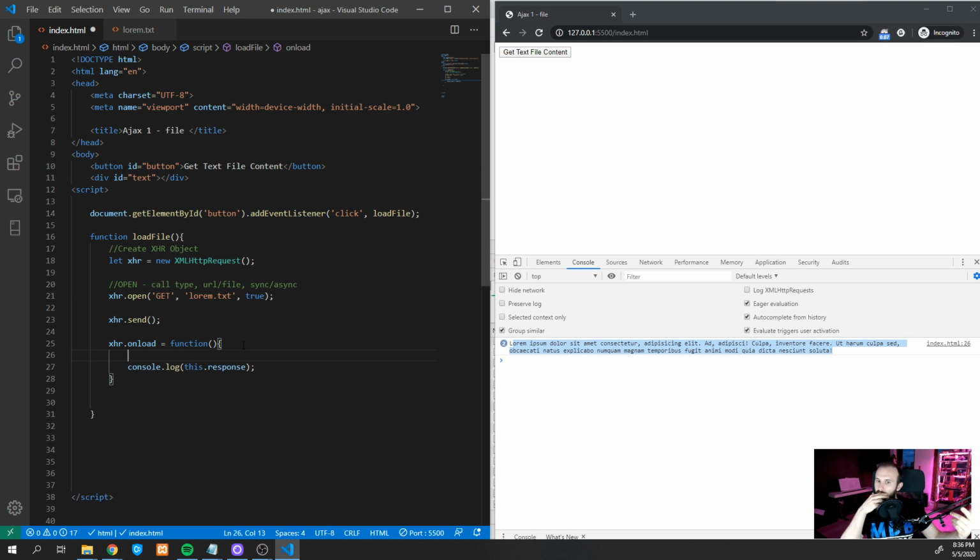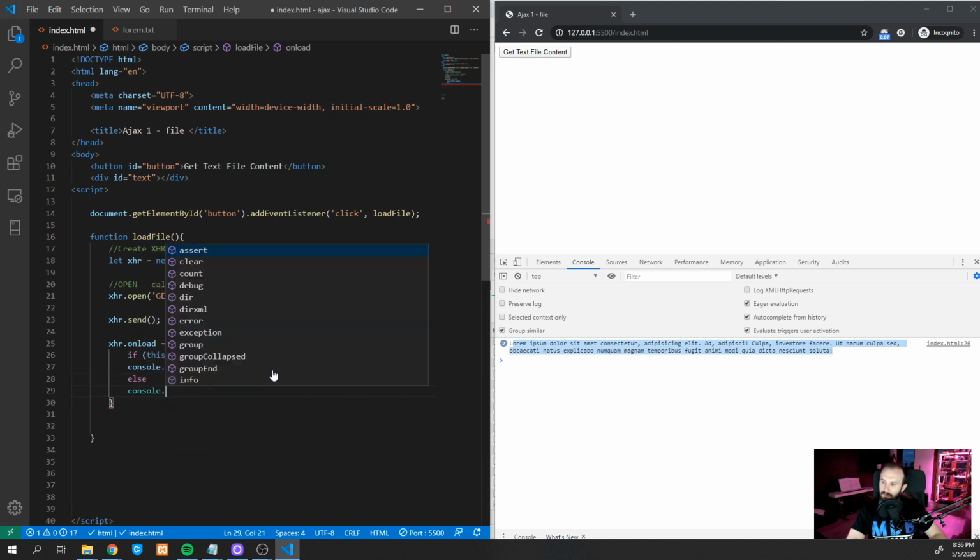So this is very important, because then we have to take care on our side of making sure that we got what we wanted. So we're going to do something like this: if this.status equals 200, then console log this.response, else console log error.